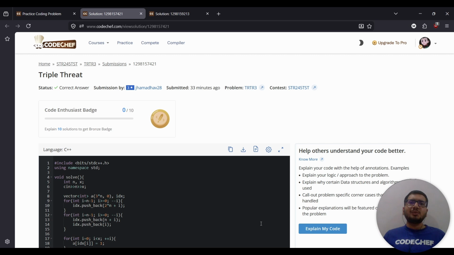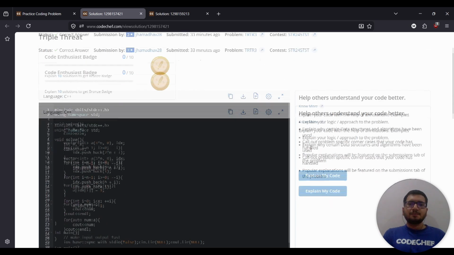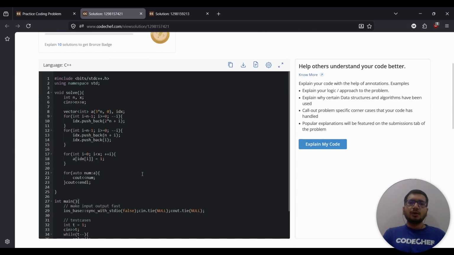Let's see how we can implement the solution in C++. So for each test case, we call the function solve. In solve, we take the input of n and x. Now, as we have seen, we need to store the indices, and we store them in the following format. We first store all the indices in the third segment, that is 2n plus I. Once these are saved, then we save the indices n plus I and then just I.